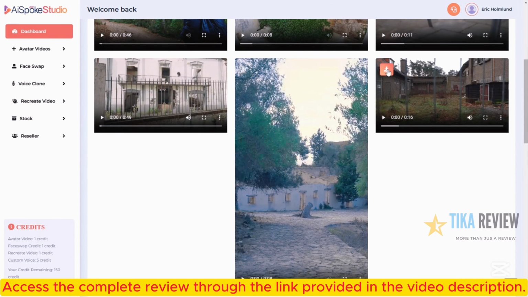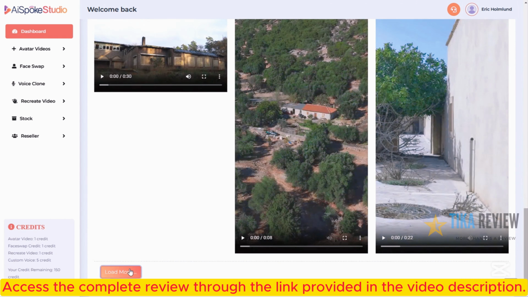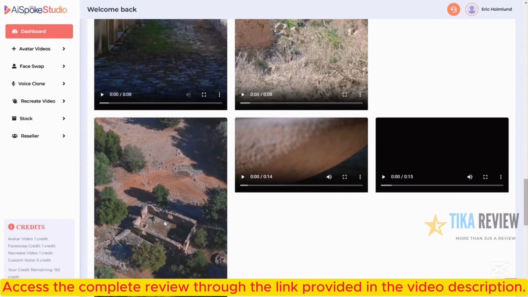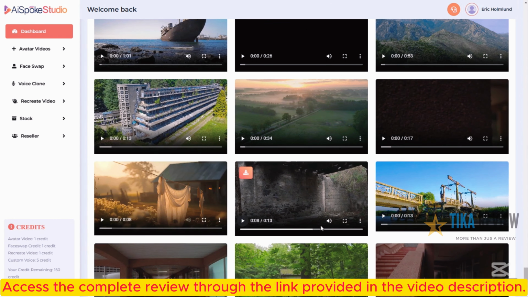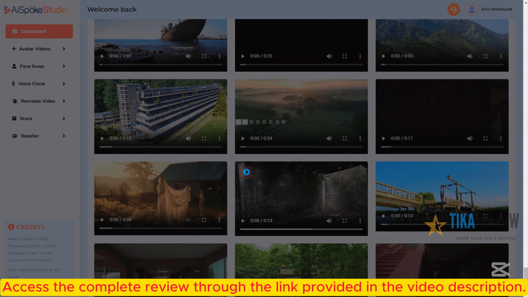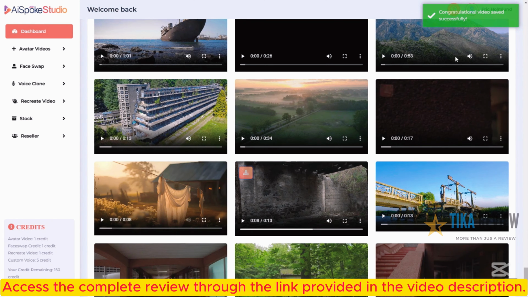Something like this one here would probably work. As you can see, we have many to choose from, and you can continue to click load more. Once you find one that you want to use, click the little download icon in the top left corner of the video. And it will say, congratulations, video saved successfully.